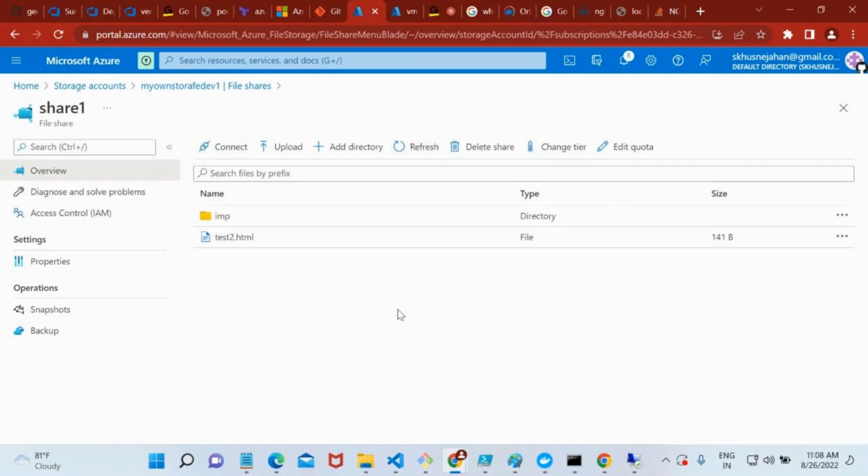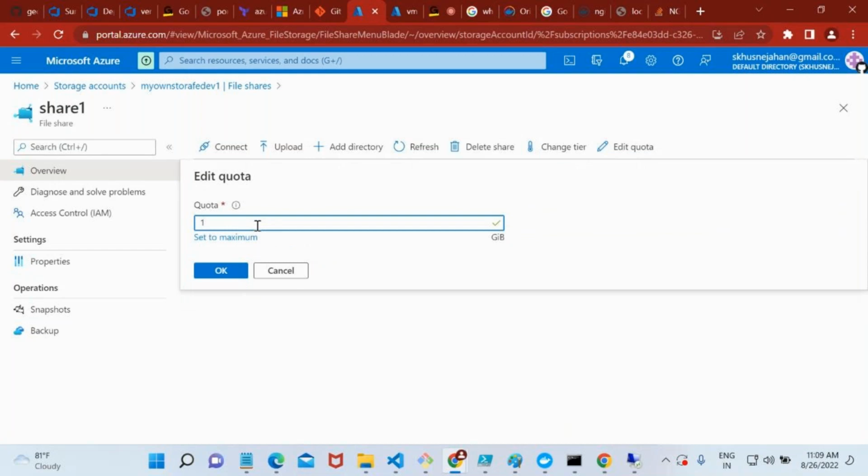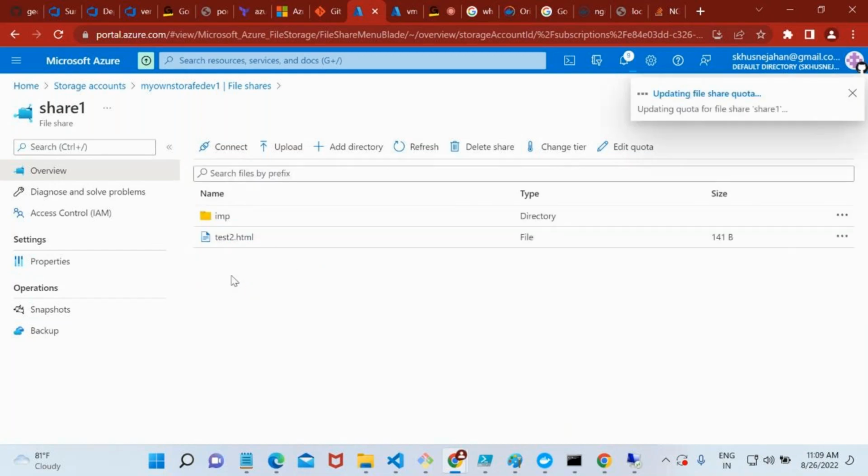Understood. So if 100 developers want to share information with one another, they can make use of file share. Now I have a doubt. I have taken 500 GB for this and I want to decrease the size. So edit quota. You can make it up to 1 GB. Even you can change the size. Earlier I took 5 TB, now I just made it 1 GB.